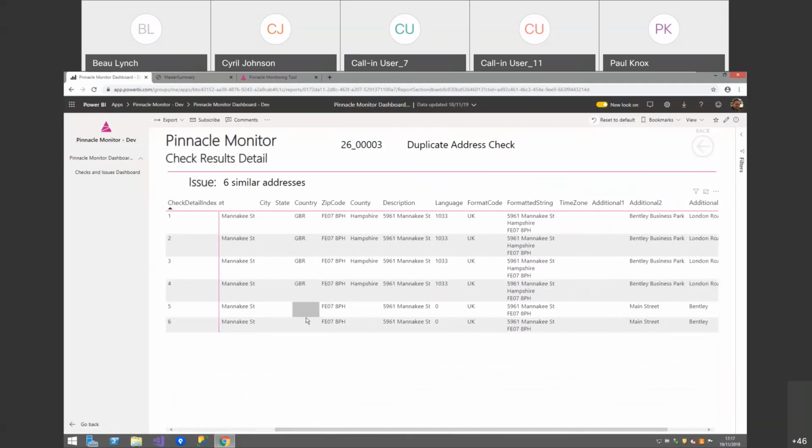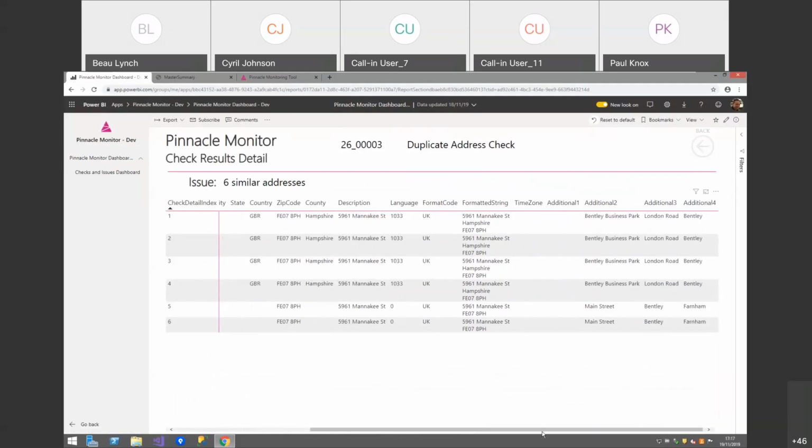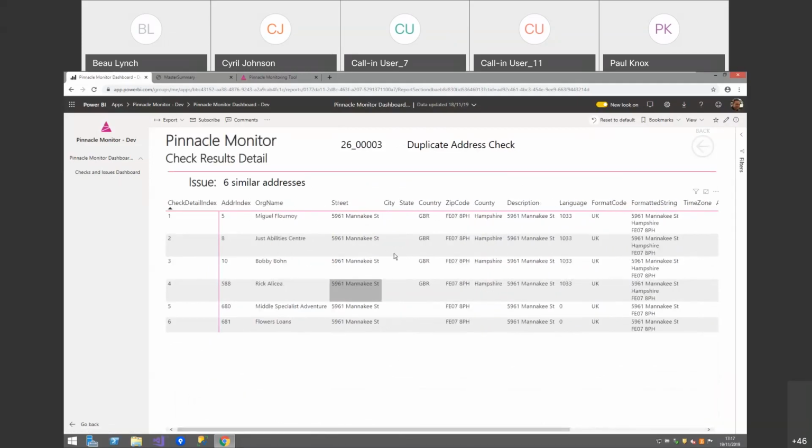Some of them are missing pieces of information, and some additional pieces of information are not entirely consistent. But the way I've written the check, it's been able to determine that these addresses are most likely the same. Now, of course, what you do about that is the next step. The tool allows you to identify those differences.